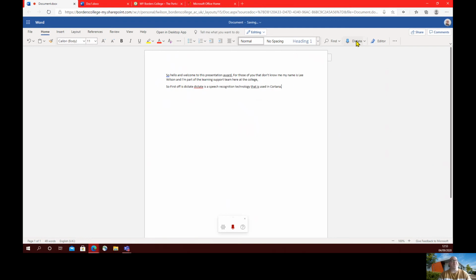And that's how simple it is to use Dictate. Sometimes it will get confused with what you're saying, but the more you use it, the more it understands, especially if you've got a lovely border twang like mine.